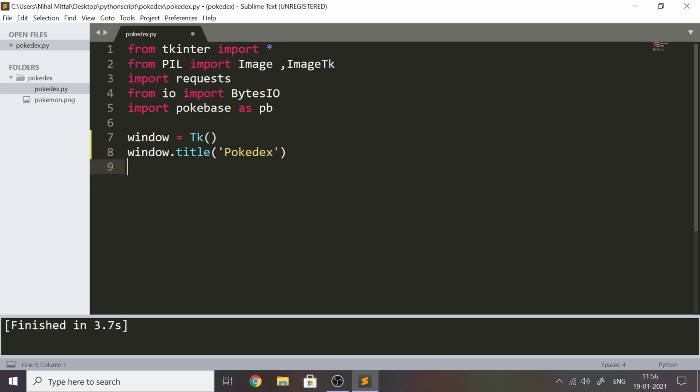Now we will set the size of the window. The size means the dimensions of my application. So I will use the function called geometry, which will be 600 by 700 pixels.